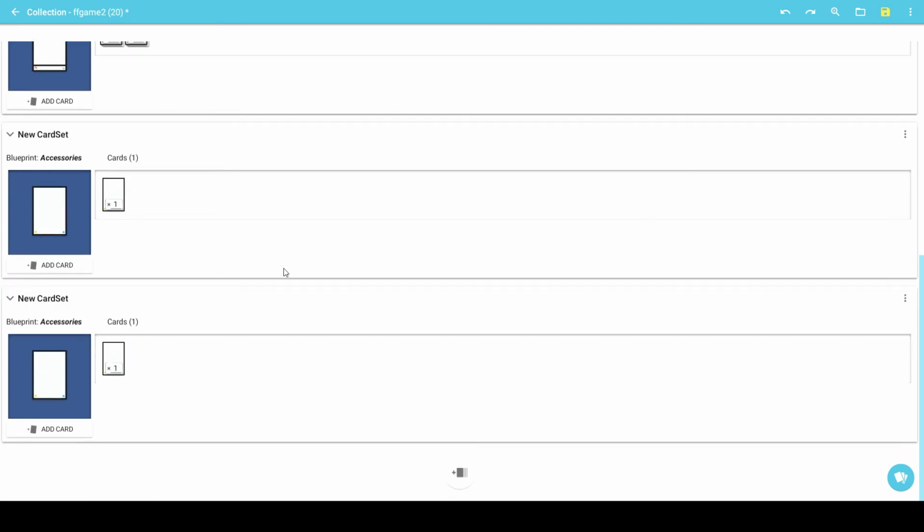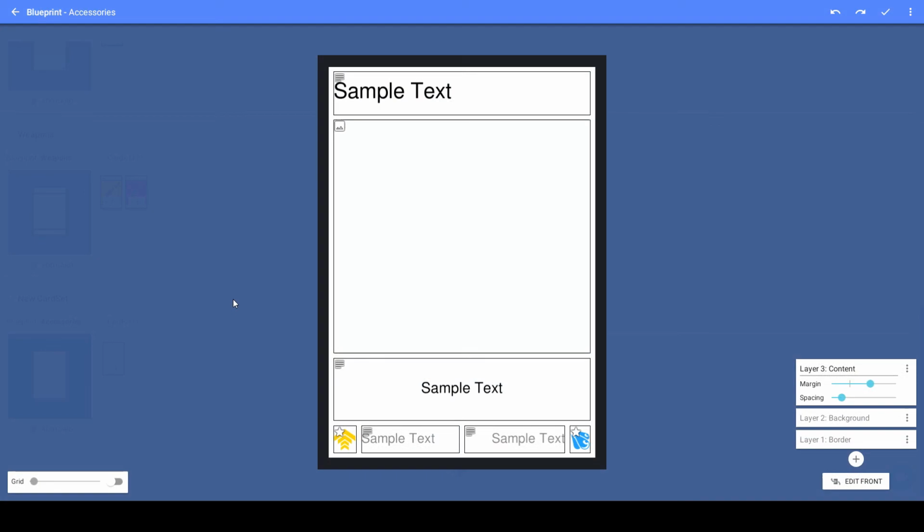And again, it added 2 of them. I'm not sure why, but that's okay. We can just delete one of them. And accessories are going to have text, which is going to be the name of it. It's going to have an image, and then it's going to have some sample text, which is going to be kind of the rule of that card.